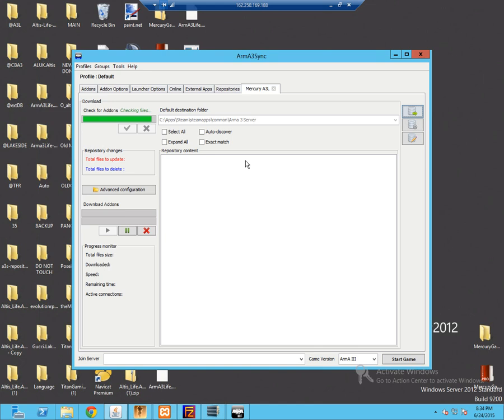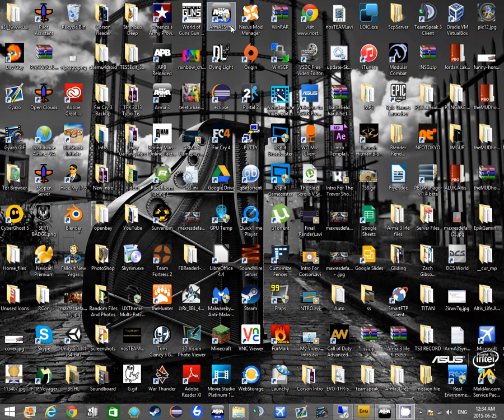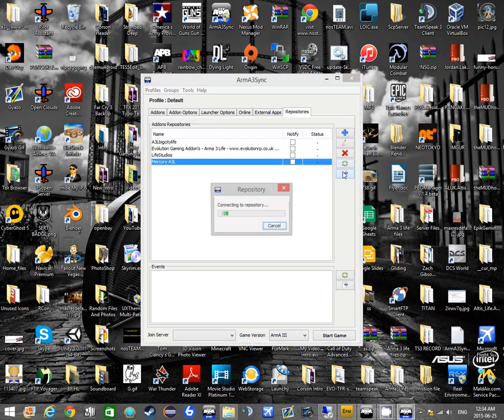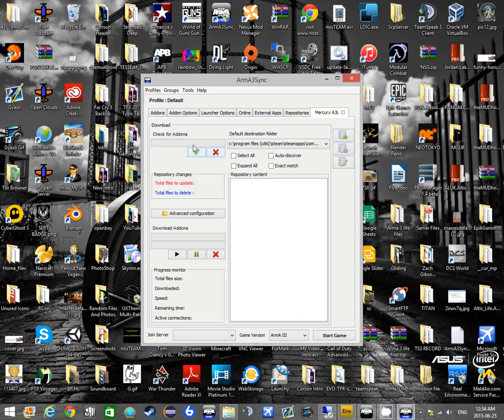It may sound a little complicated at first, but it won't be complicated once we're done. Alright, so I'm going to connect to it from my computer, that should be a little easier. So I'll open up my ArmA3Sync. My desktop is a little cluttered. See if I connect here. Shouldn't take long. See? Got my mods. Can check out everything here. Can select them all. Can download everything.